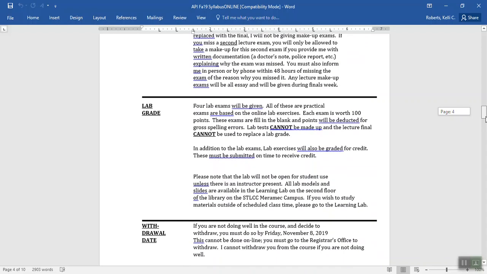So lab grade, we do have lab practicals. They will be posted on Blackboard. The lab practicals are worth 100 points each. You cannot make up a lab practical in the sense that you can't take your lowest. I'm not dropping any of your lab exam grades. So your lab exam grades, you're going to end up keeping those.